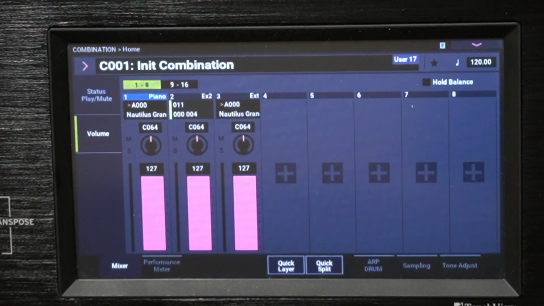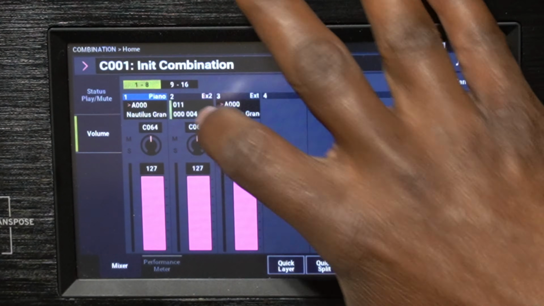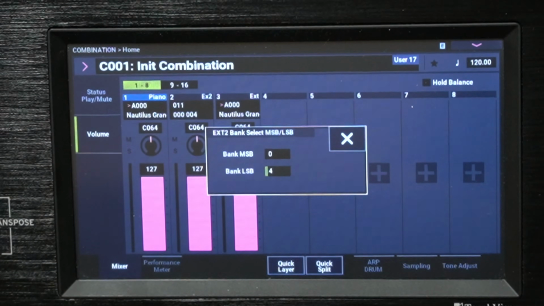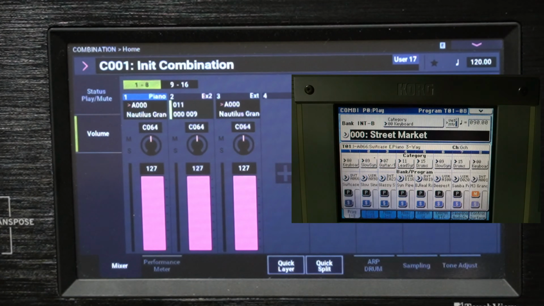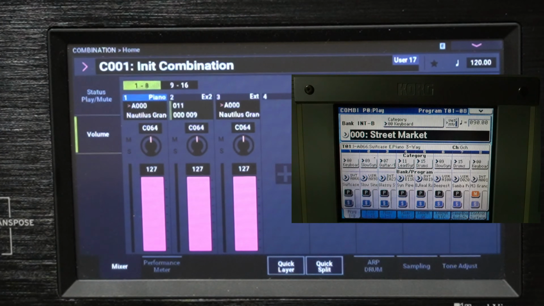And now, just the same, let's say I want to go to user bank C. Within combi mode, user bank C is MSB 0 and the LSB is 9. So we're going to go 0, and change this LSB number to 9. Now when we make a change, it should take us to whatever patch number we select here, in user bank C within combi mode. So I'm just going to go one number up, to patch 12.